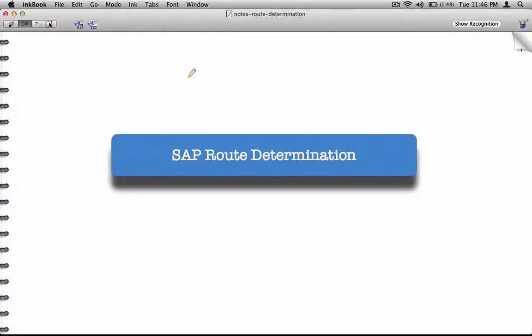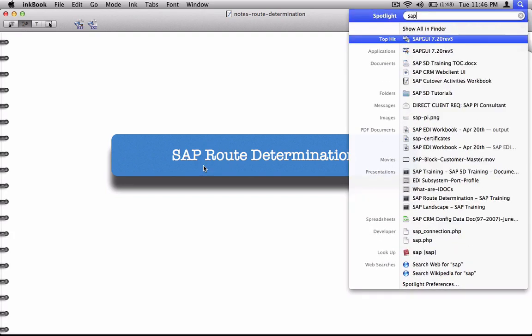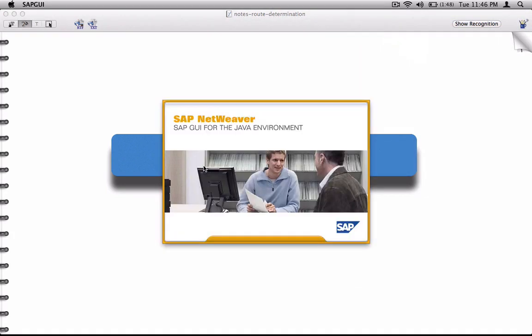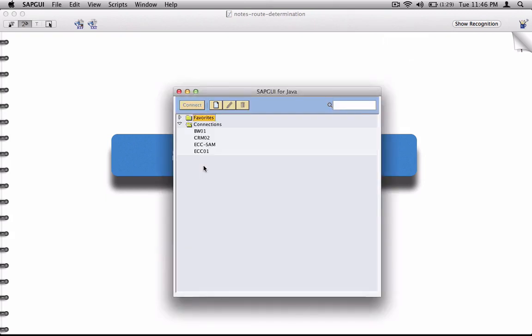Hi guys, in this class we are going to talk about route determination. Let me quickly log on to SAP and I'll show you on the screen where you can see the route in an order.